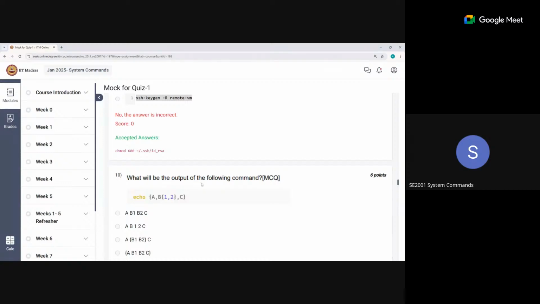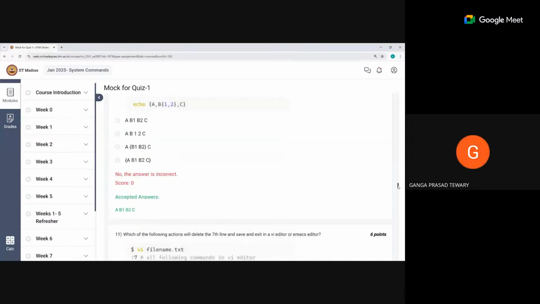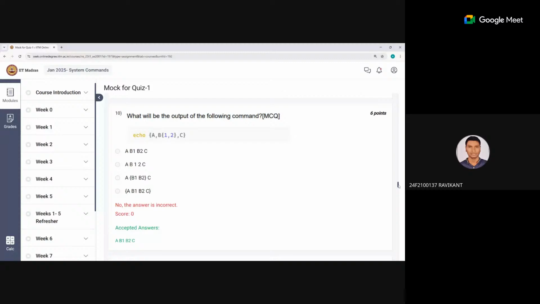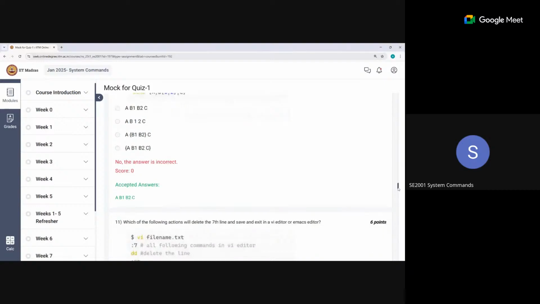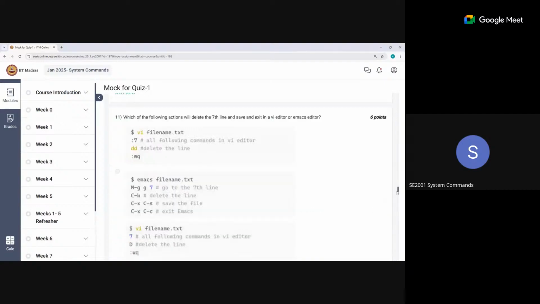So what will be the output of the following command? This one is easy, no? Brace expansion. Yes, sir. A and then B1, B2, C. Because for B you have 1 and 2 also, so it will expand out to B1, B2. This one is easy.